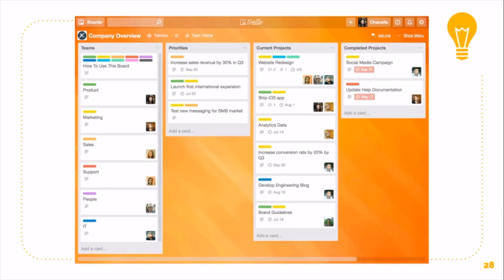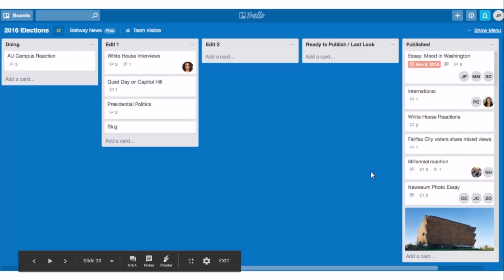But the great thing is you can drag and drop these cards around, just like you can take a sticky note off the board and put it somewhere else. You can tag people to be part of a card. You can add checklists to a particular card, assign deadlines, etc. One of my classes used this in the past to manage the publication of different stories around the 2016 presidential election. So we decided to set up our lists as checkpoints almost. So you have a story, which is a particular card, millennial reaction. And it started off over in doing. So a student was doing that card. They were doing that story.